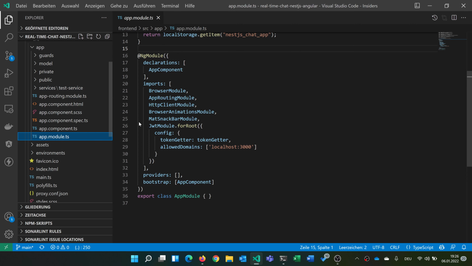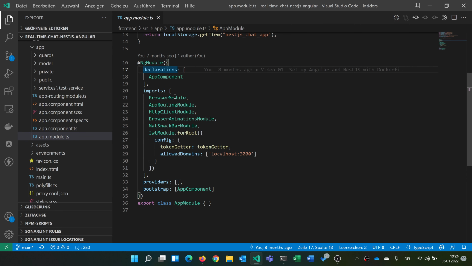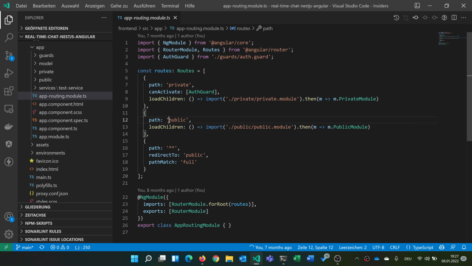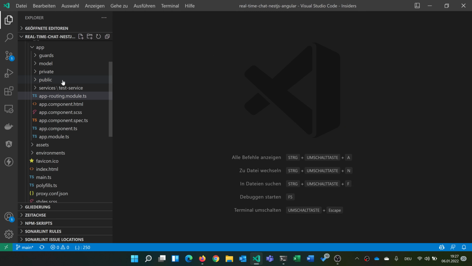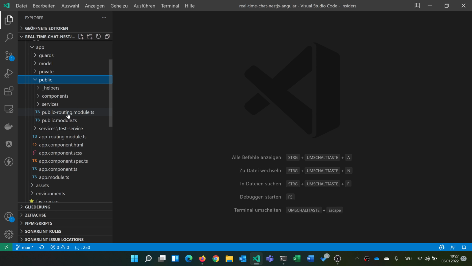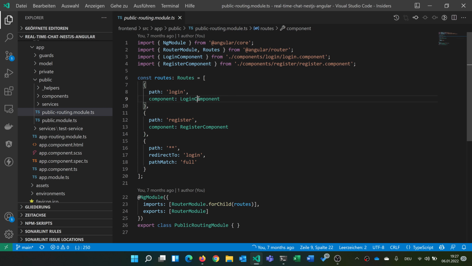So we have our app module here. We are just importing some basic modules, and in our routing module we have some lazy loading for the path private and for the path public, and here we are loading the private module, and here we are loading the public module. We can now start first with the public module, and here you can see we have just two routes, the login and the register route, the login component and the register component.